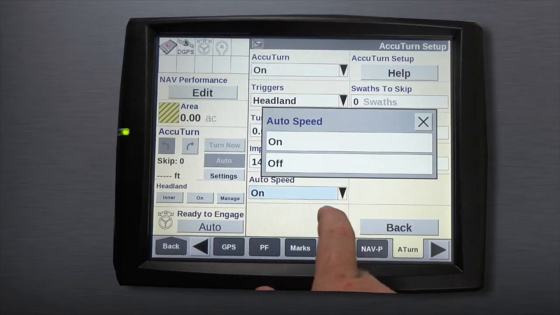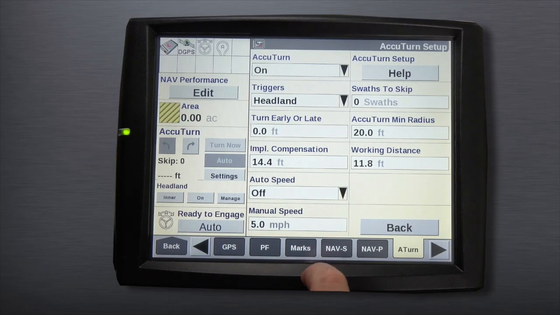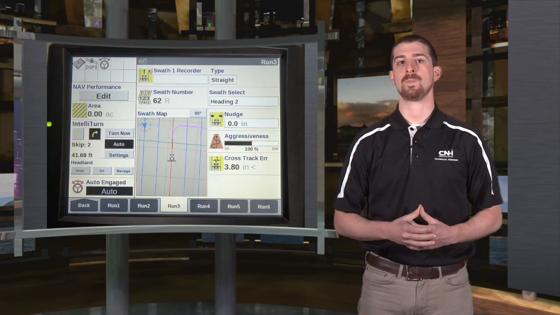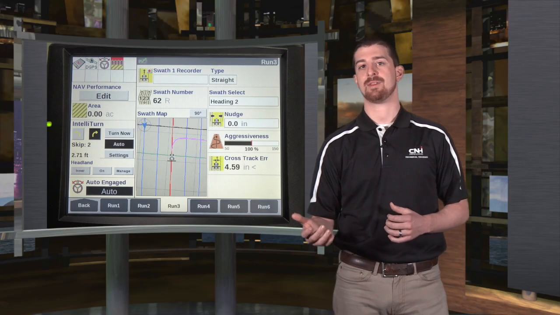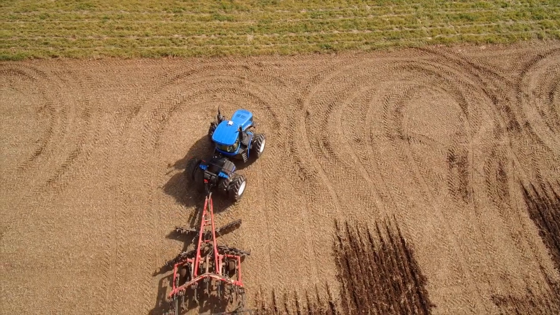When auto speed is off, the operator must maintain a vehicle speed that is less than or equal to the value in the manual speed window. If this is not done, the vehicle will likely not follow the planned path. Let's view an example of this.